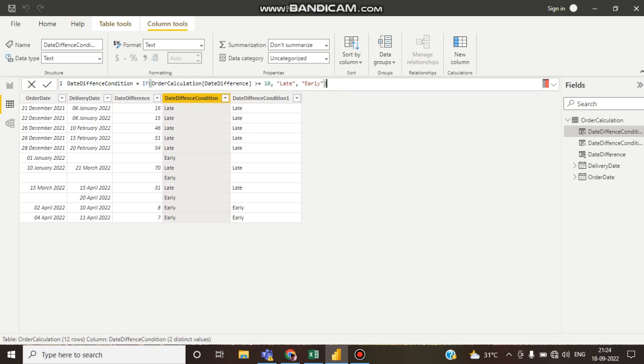This calculation is giving us late here. 16, 15 are all greater than 10, that's why it is showing late. But on this row the date difference is blank, and it is coming as early. Here also the date difference is blank, but it is coming as early. So how to fix this bug?